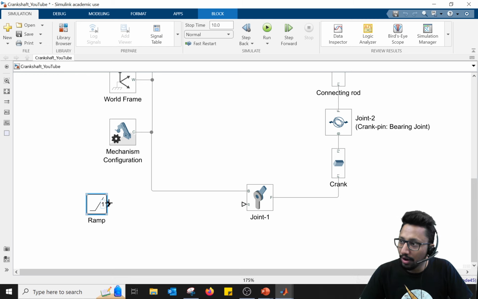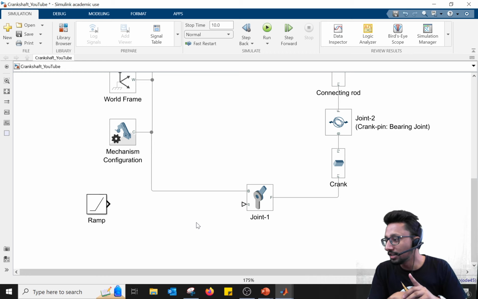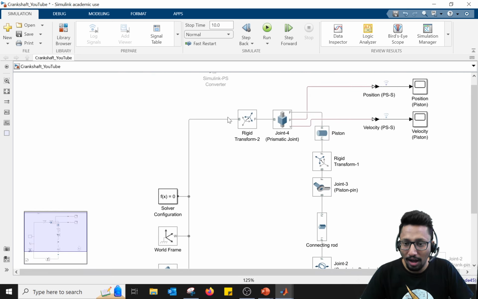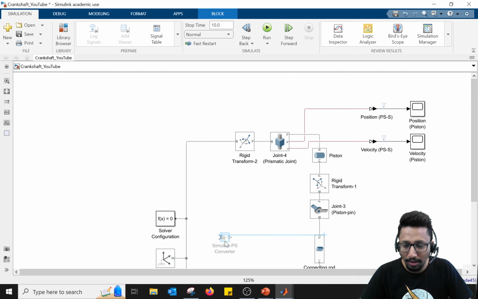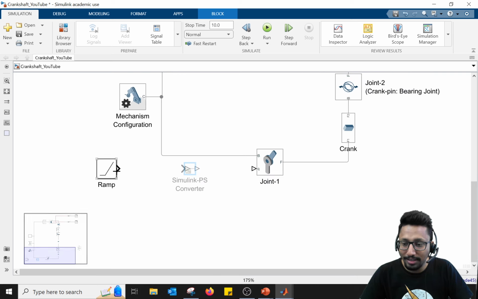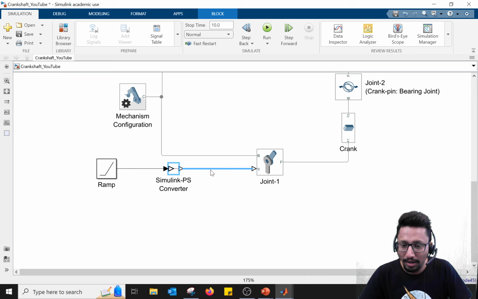Now the moment you try to connect this signal with this, it will not be connected. As I have told you already, incompatible signals in Simscape Multibody will never connect to each other, and that is good news for us. So what we can do is use another converter, which is the Simulink-PS converter. The reason is that the signal coming from the ramp function is a Simulink signal, and this signal Q is actually a physical signal. So we need this Simulink-PS converter. So uncomment it, and now you will be able to connect it.